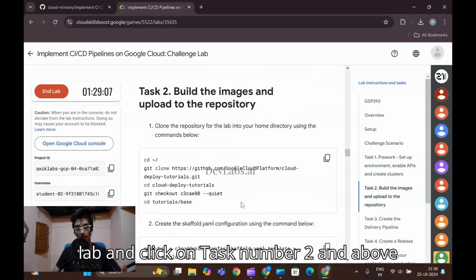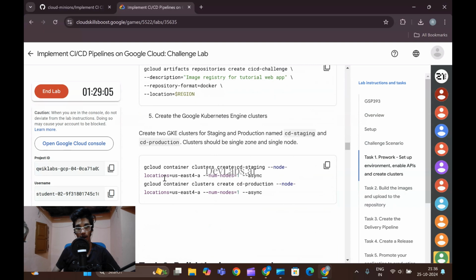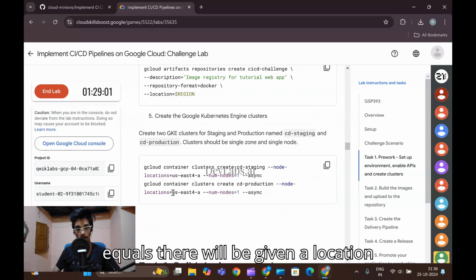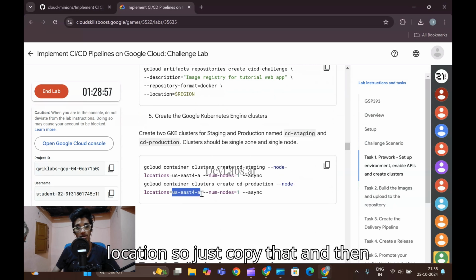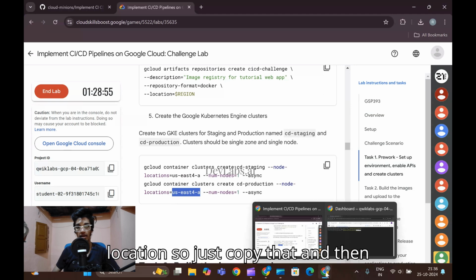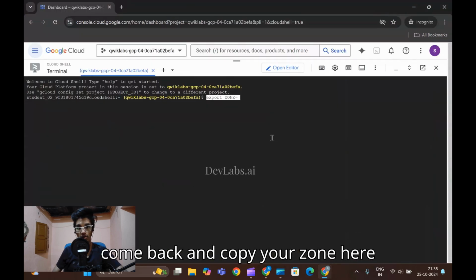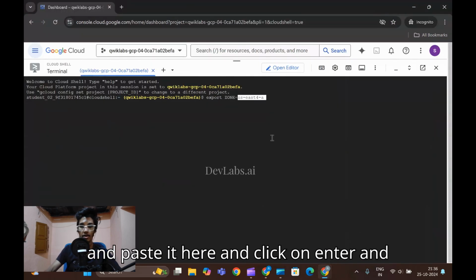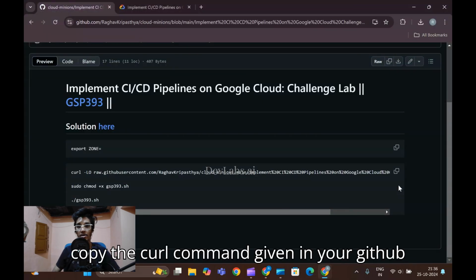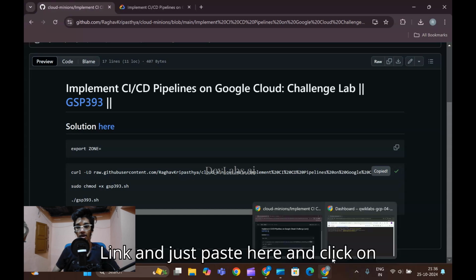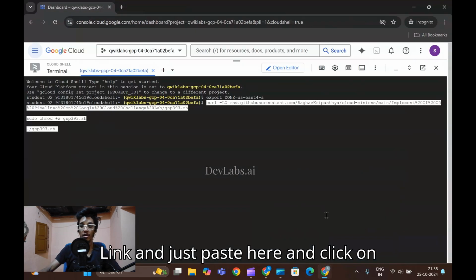task number 2, and above task number 2 there's a fifth point here. Below the fifth point, locations equals, there will be a location given here. So US East 4A, so copy your location. So just copy that and then come back and copy your zone here and paste it here and click on enter and just come back and then copy the curl command given in your GitHub link and just paste here and click on enter.